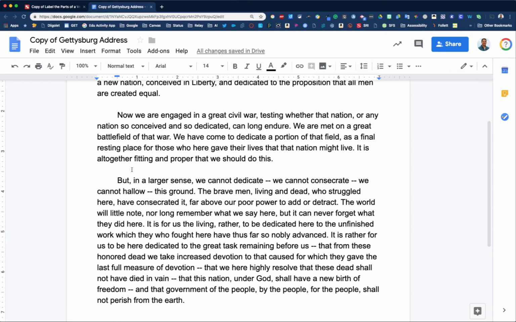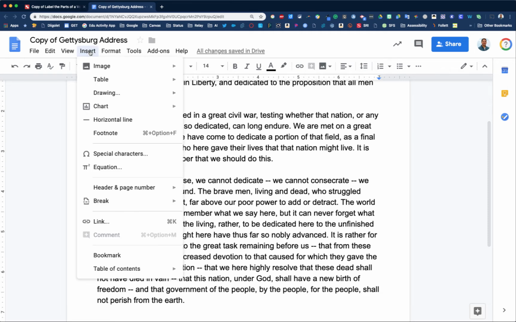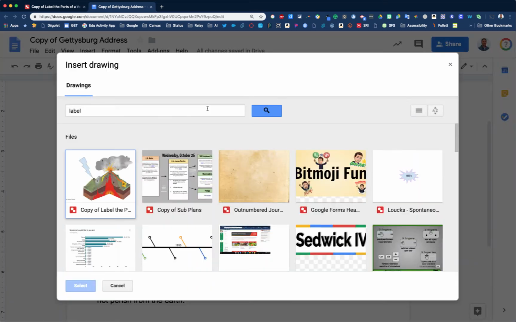So I've got my cursor set here, and I want to add a Google drawing that's already been created. I'm going to go to Insert, then Drawing, and this time I'm going to select From Drive. Now I know the one I want to use. It's this first one here. It's a copy of the label of the parts of a volcano. And I'm going to select this.